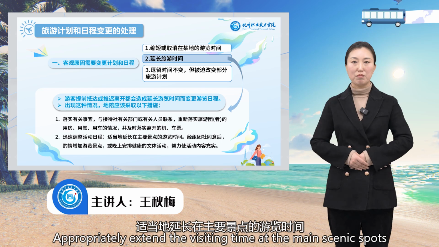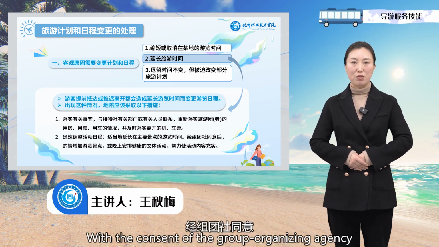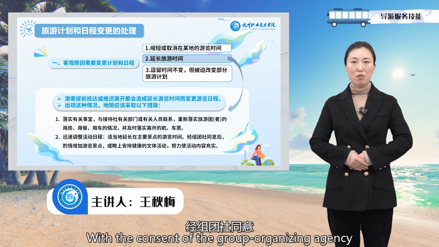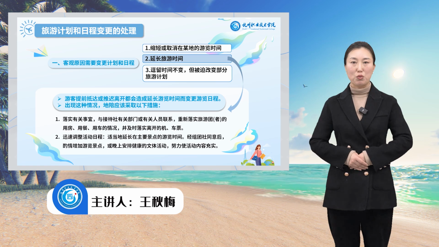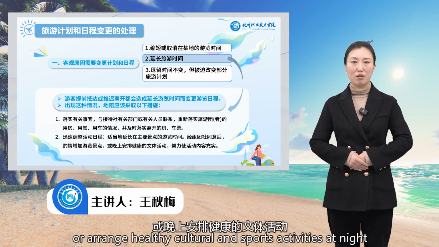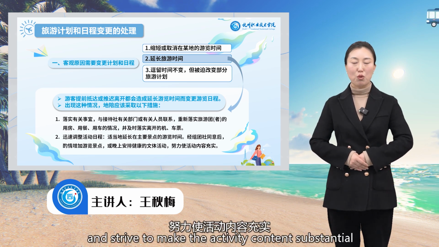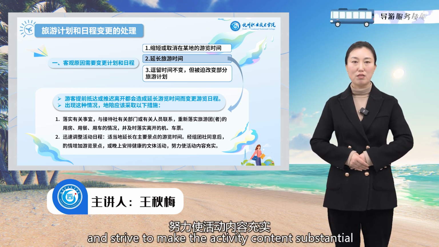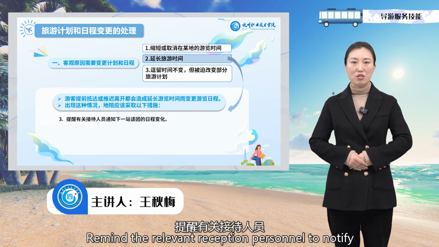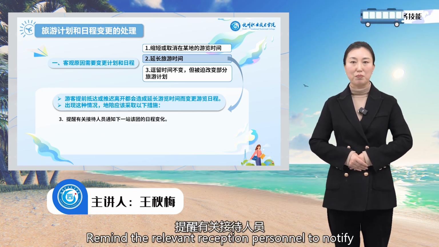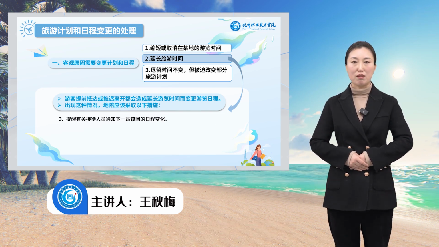Appropriately extend the visiting time at the main scenic spots, with the consent of the group organizing agency. Add visiting attractions as appropriate, or arrange healthy cultural and sports activities at night, and strive to make the activity content substantial. Thirdly, remind the relevant reception personnel to notify the next stop of the schedule changes of the group.